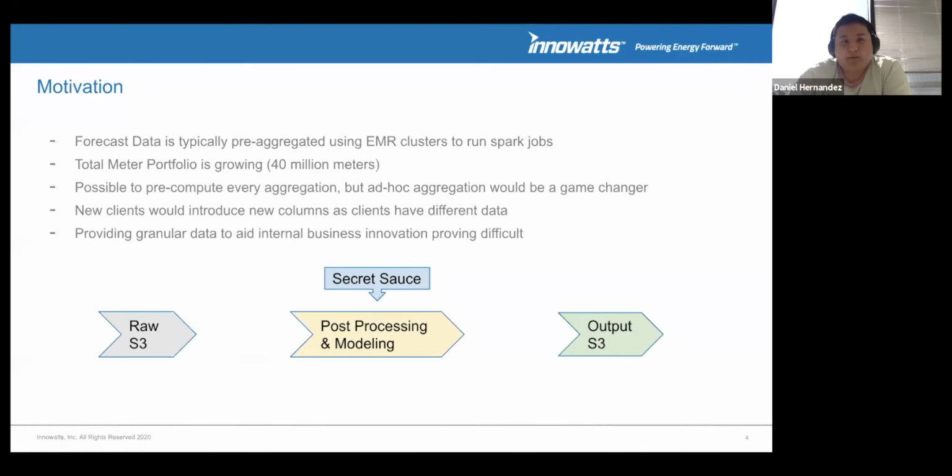But as that meter portfolio was growing, it's above 40 million meters right now, we wanted to provide the insights that Innowatts has onto our clients. So one of the reasons why we're really great at load forecasting is because unlike other competitors or energy industries, we create a bottoms up forecast. What that means is we create a forecast based on that energy footprint that I mentioned in the beginning.